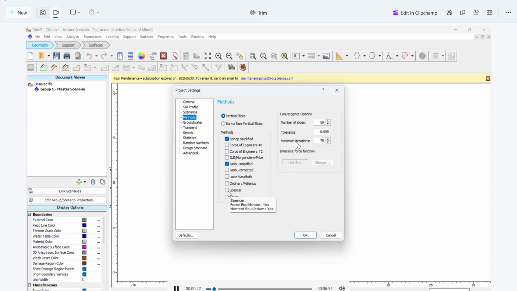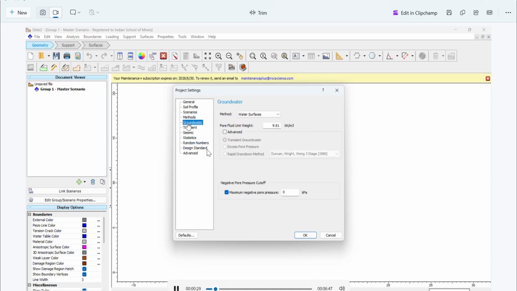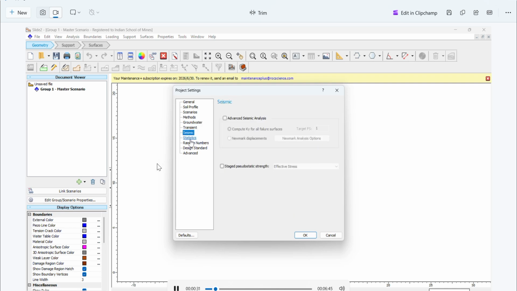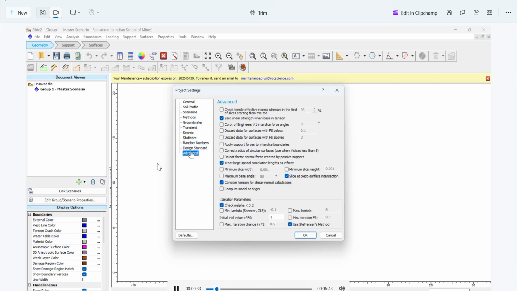Then you have to choose. These are the different methods: Bishop method, Janbu method. I am only choosing three methods: Bishop method, Janbu method, and Spencer method. Then you have to select the groundwater. We are not analyzing any groundwater. And okay, click on OK. Then we'll finish.